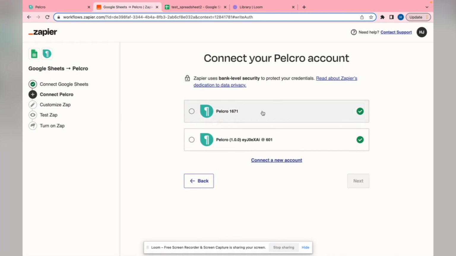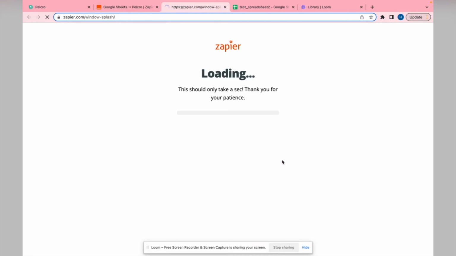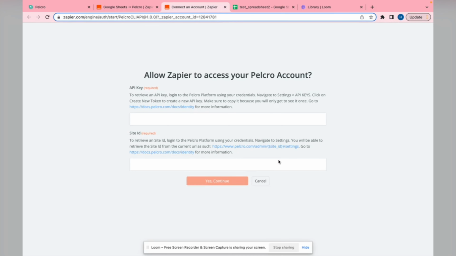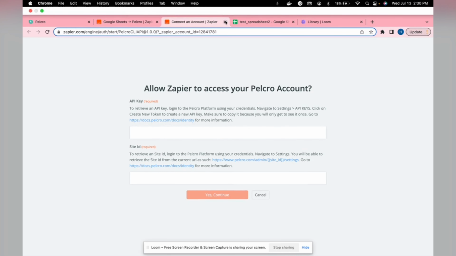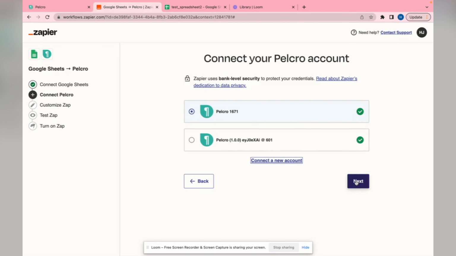Here we're required to connect a Pelcro account. So I already have a Pelcro account connected, but to connect a new account, click on connect new account. And then the credentials you'll need are an API key and the site ID. Both these credentials can be retrieved from the Pelcro platform, and you also have instructions here to tell you how to retrieve them. And once that's done, click on next.